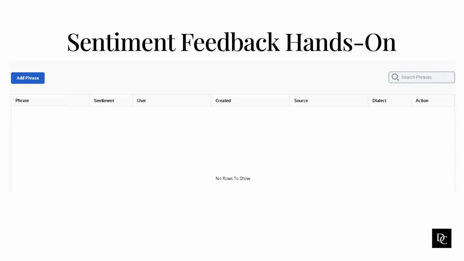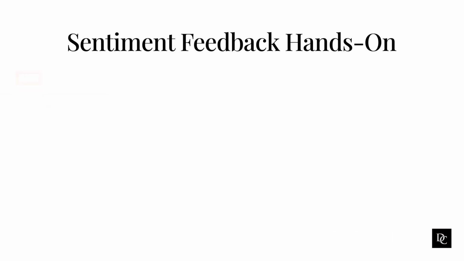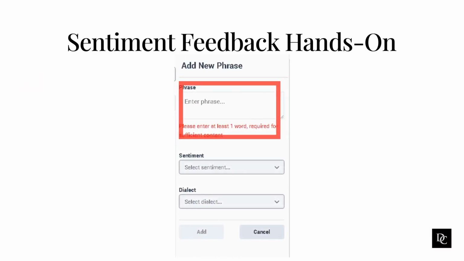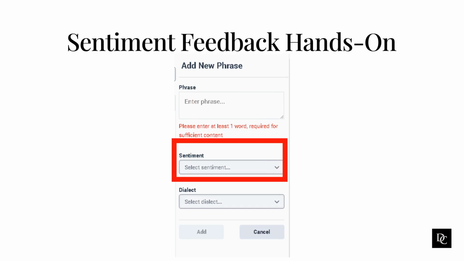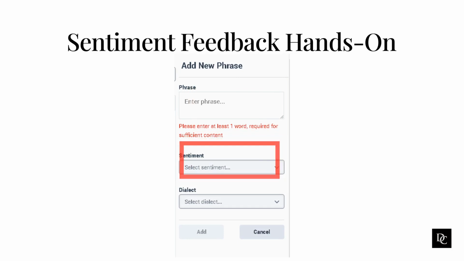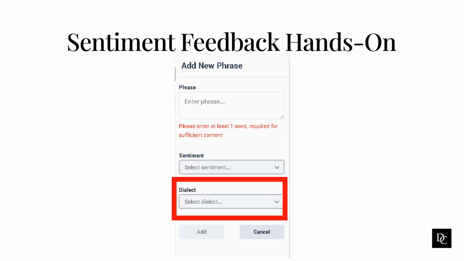Click Sentiment Feedback from the Quality section. When the Sentiment Feedback page comes up, click on the Add Phrase button. In the Phrase field, enter the phrase. From the sentiment list, select positive, negative, or neutral. From the dialect list, select the language that must be associated with this new phrase. Click Add. Something to note.